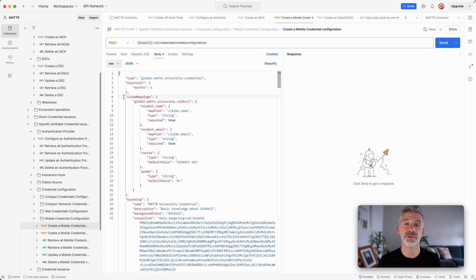Finally, let's create the mDoc configuration itself. We have to configure a document type for the credential. This has to be a unique string, though there are no strict rules on how to format that string. It is recommended to follow a reverse URL style naming. So with our matter.global domain, we would use global.matter.university-credential to make it unique.